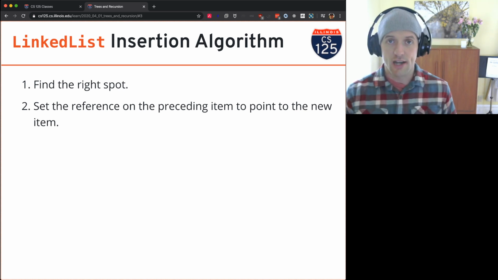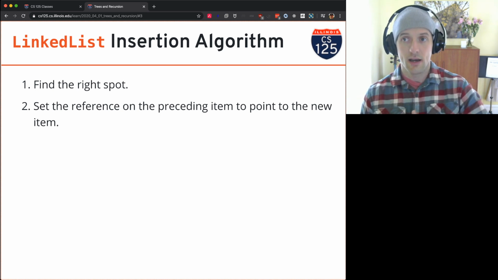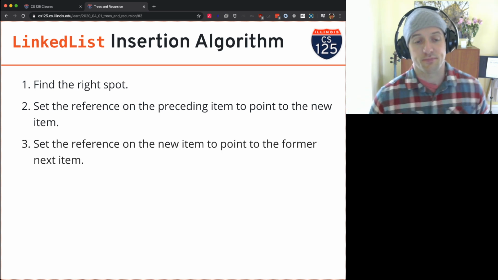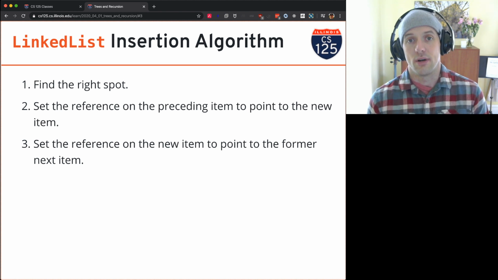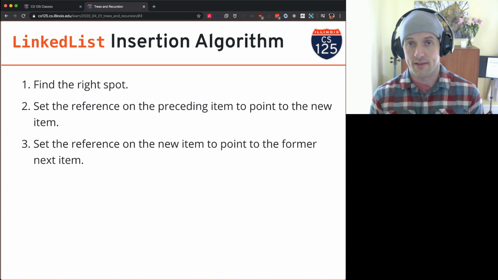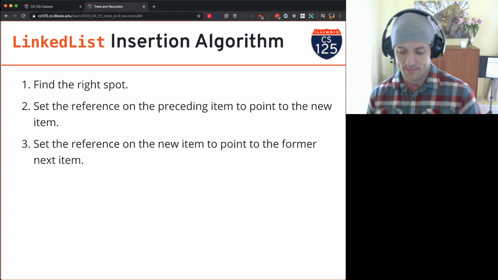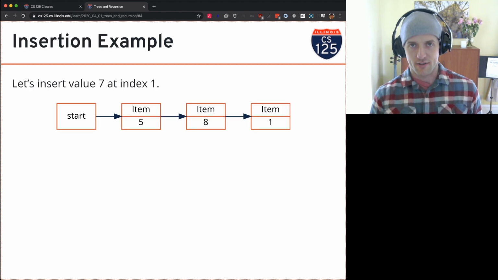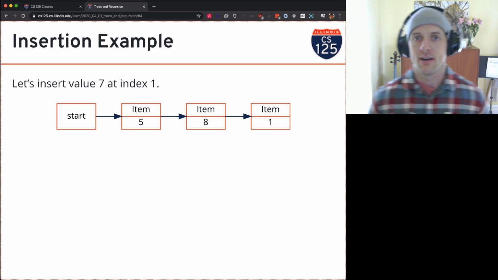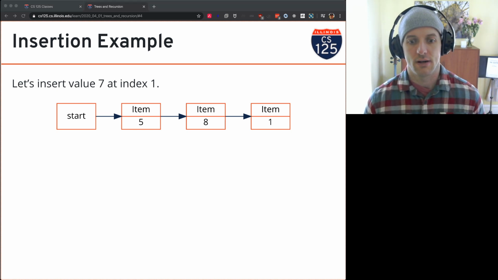So I need to change the next reference on the preceding item. And then I need to set the new item, I set its next reference to point to the item that used to be next, right? Okay, so again, let's go through slowly, carefully, an example.